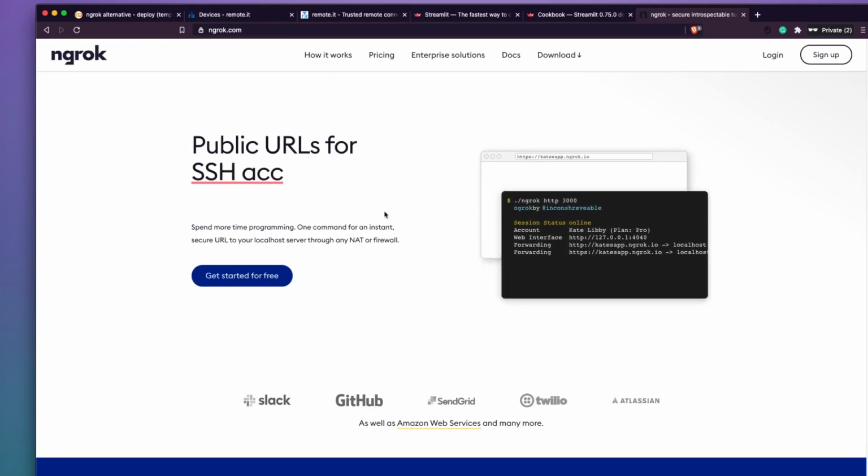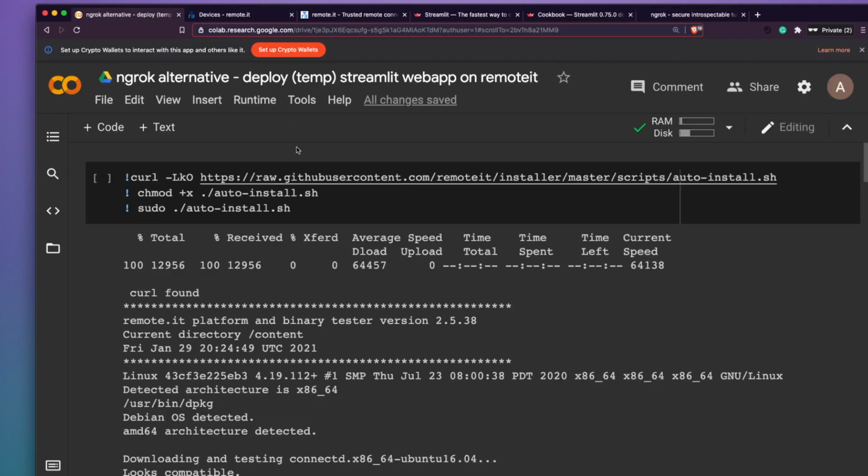And we have already seen a video where I showed you how you can build a Streamlit or Jupyter Dash application, and then you can use ngrok on Colab and share it with the entire world. I'll link that video in the description.